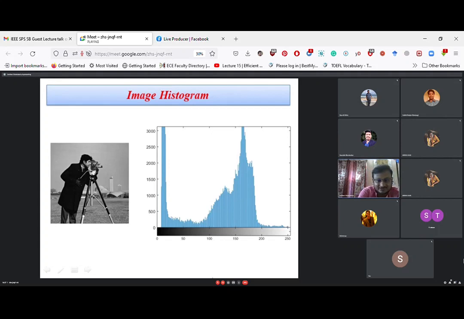Again, in the image, there is a very great number of pixels between 150 and 200. There are more pixels there. So it is a representation of the intensity levels and the number of pixels at each intensity level.